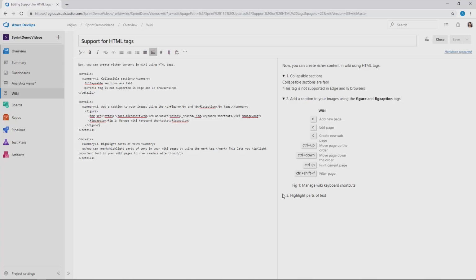We've also added support to be able to highlight parts of the text within the wiki as well. To be able to do that, you just need to use the mark tag. You just open the mark tag as you would do with any other HTML tag when you want to start highlighting, and then you end it where you want to stop highlighting.